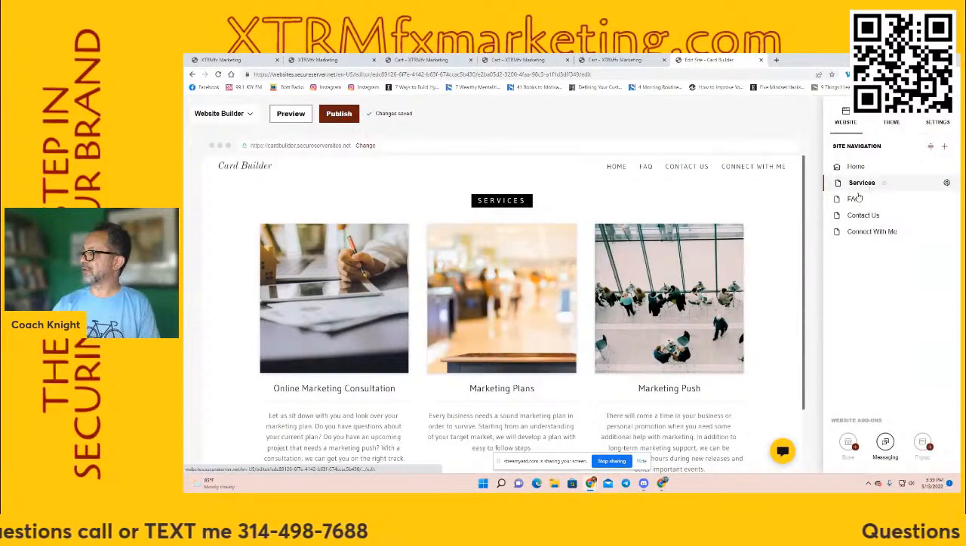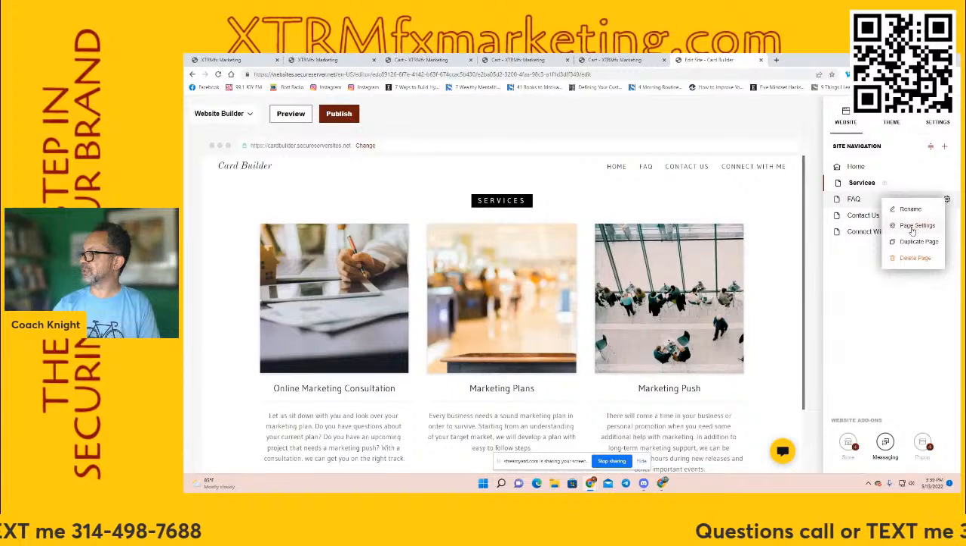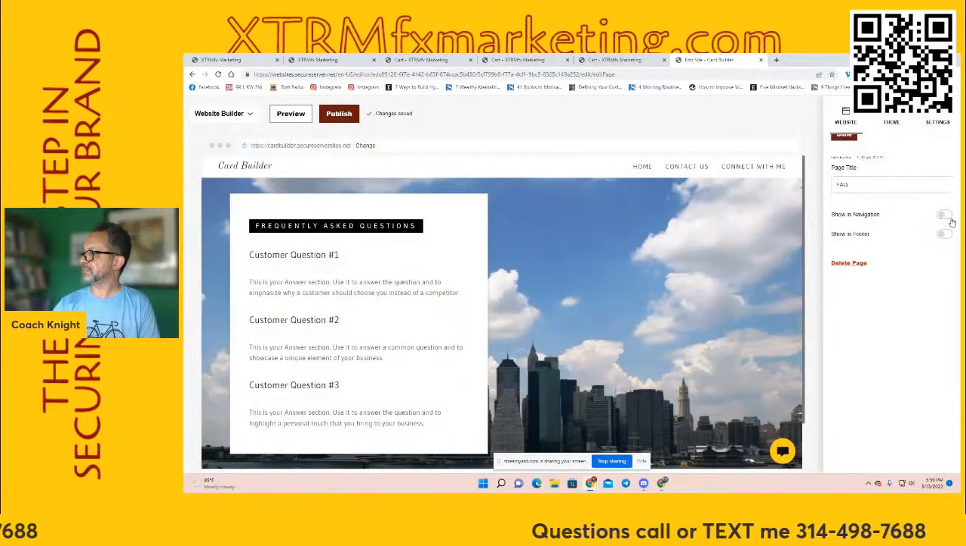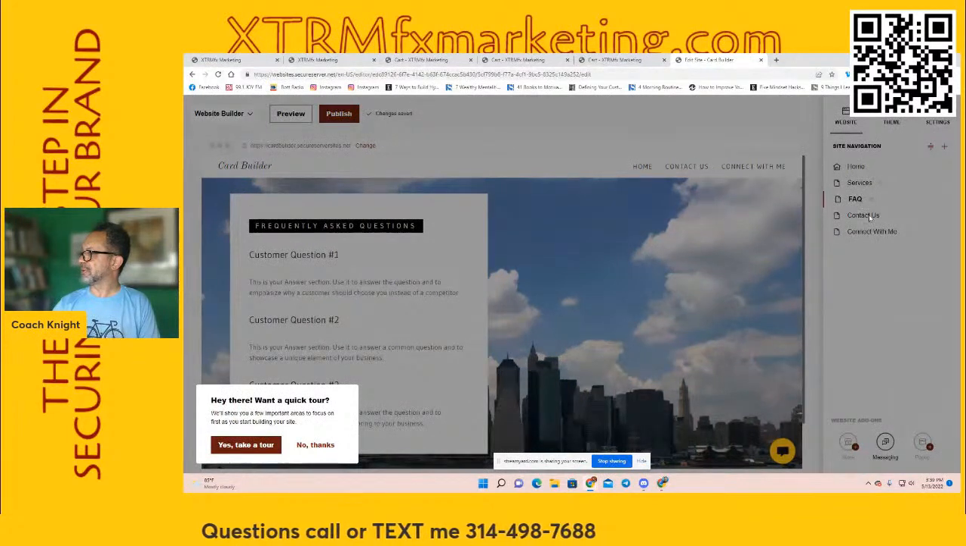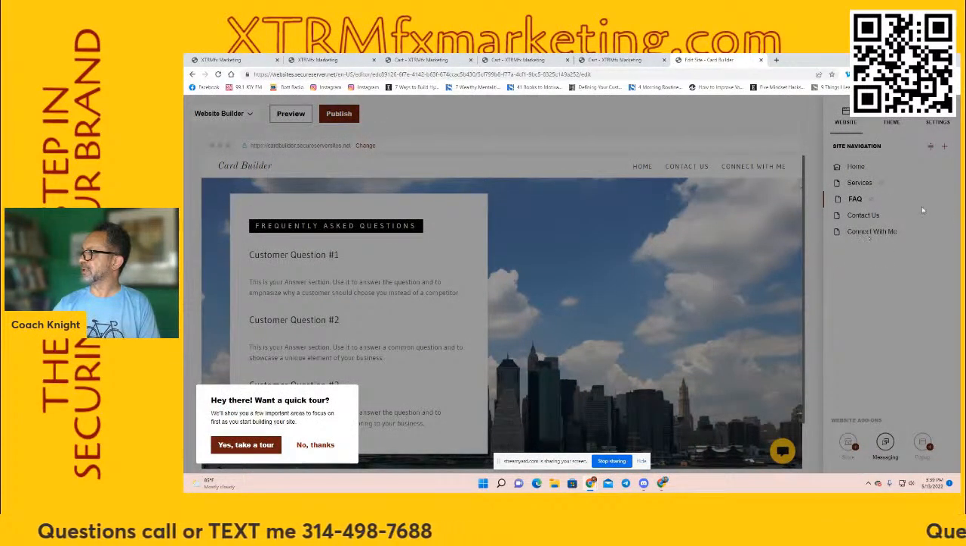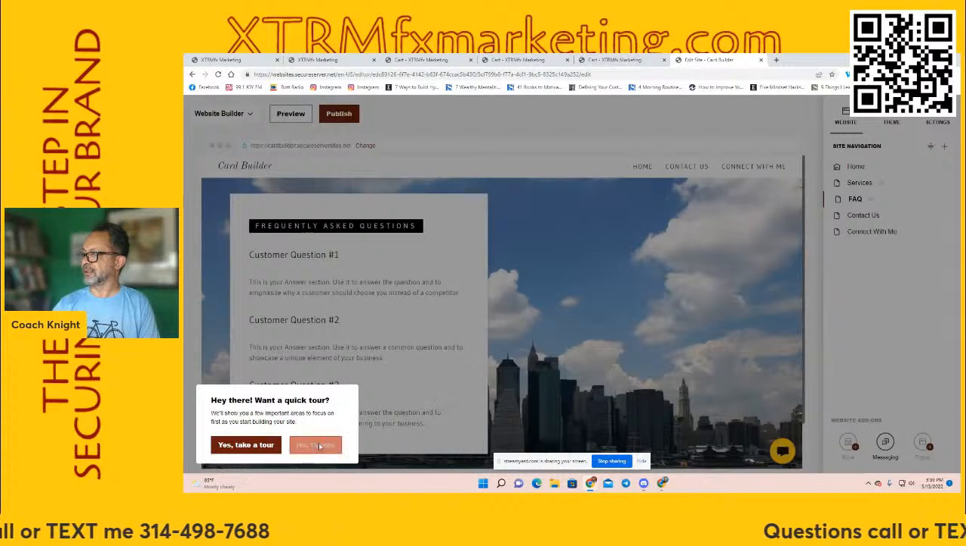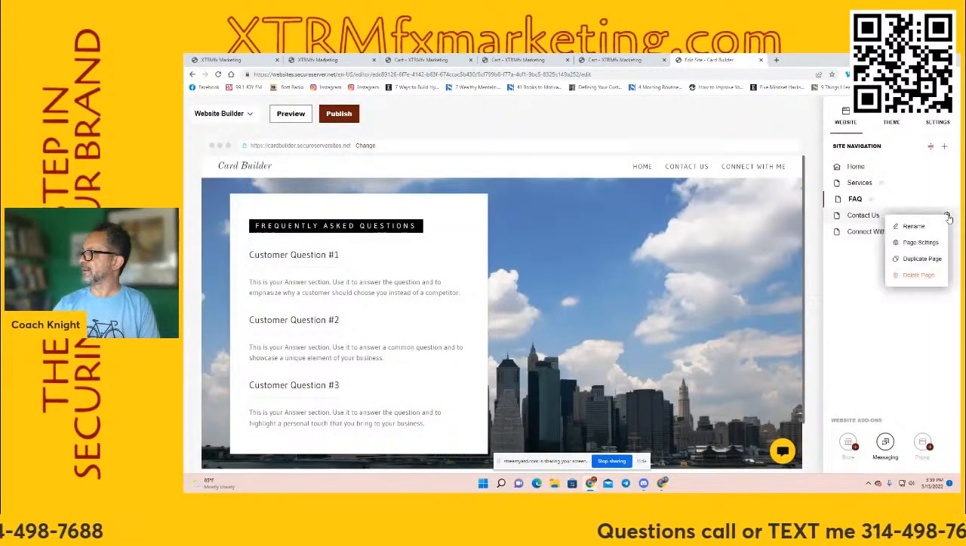I can leave the page where I can find it. Do the same thing to each one of these. Go to settings, page settings, do not show on navigation, hit done. You can do the same thing on the contact us. Come on here, let's go. Keeps wanting me to take a tour.